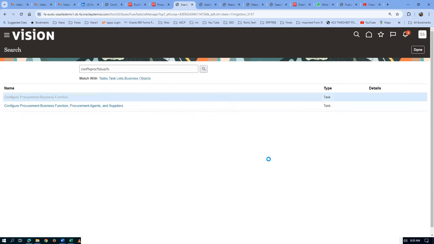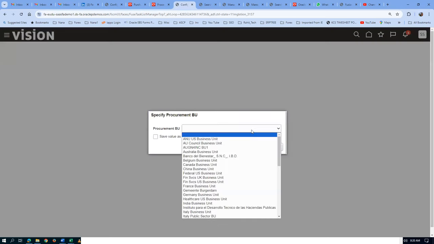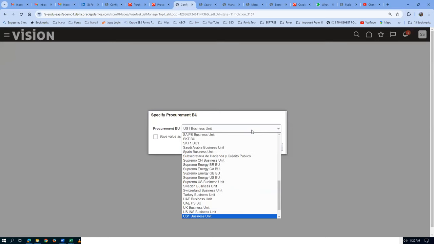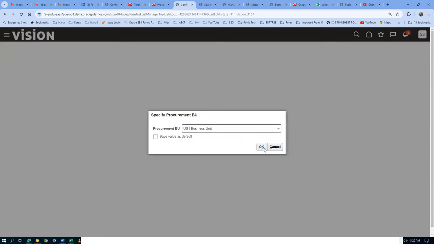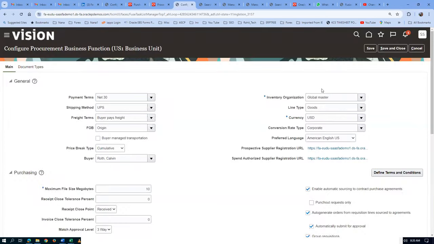Here, what happens? It has to be the master. Drop it down. I will now choose use one business unit, and then click OK. So the validation org must be master. It is not a global master, it must be a master. So it's operations; I will now put operations over here.